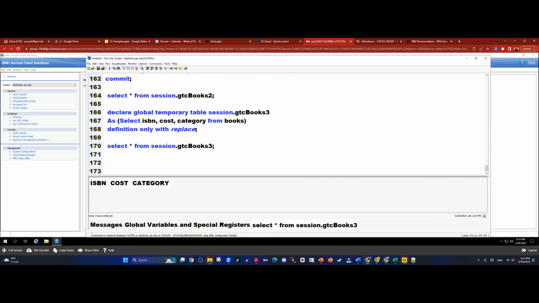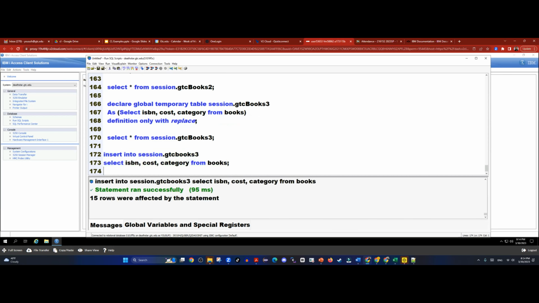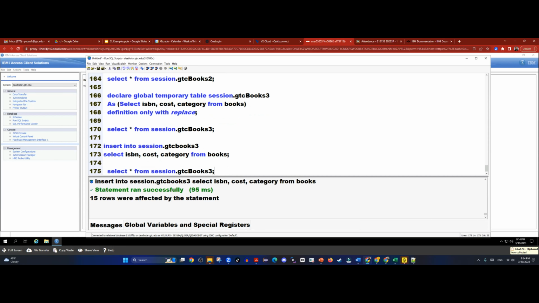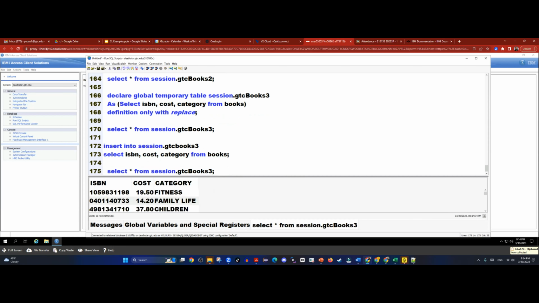Now, if I want to push data in it, I can run an insert into session.gtc books 3, select ISBN, cost, category, from books. All the data transferred, all 15 rows, and here I am.